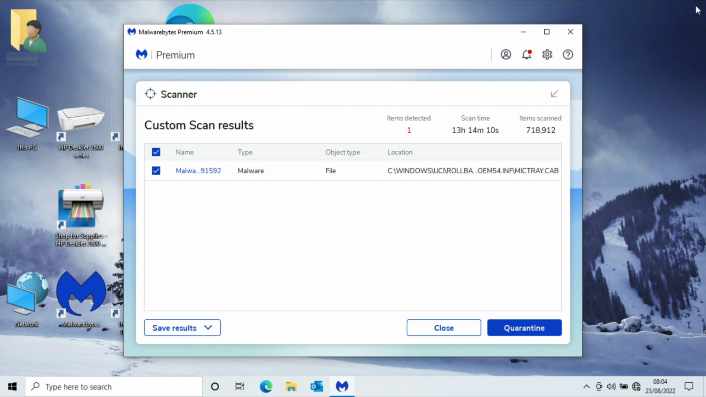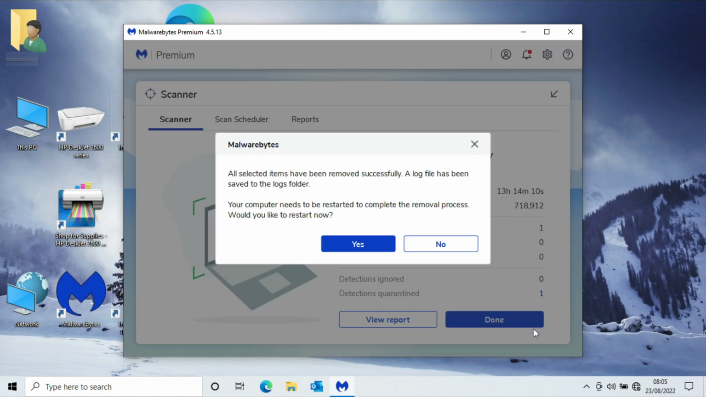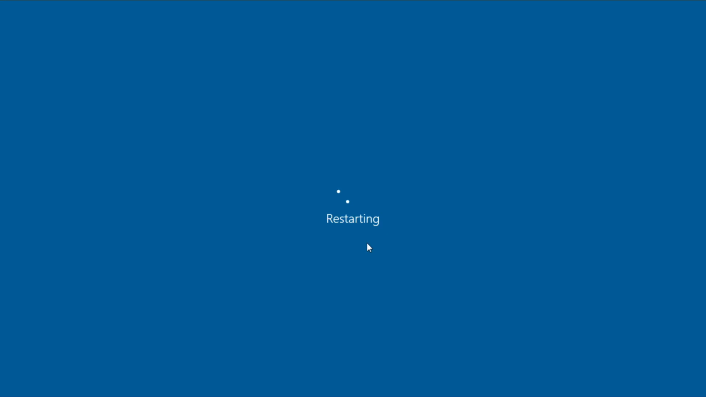Right, so after the malware scan has completed, we've got one item here, which I've seen many times. This is on a cap file to do with the sound. I've seen it on a lot of systems, so I don't know whether it's a false positive, but it's certainly detected with Malwarebytes, and it's also detected with Bitdefender. So we're going to quarantine this. Okay. So we're going to say restart.